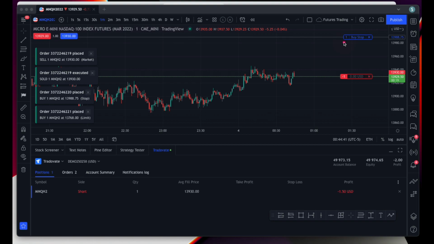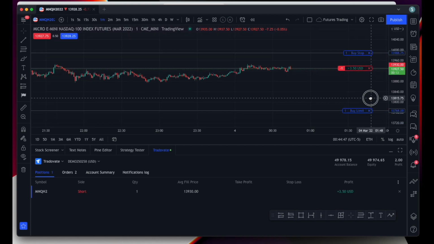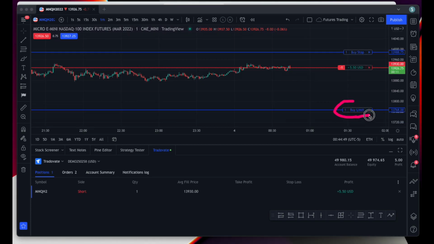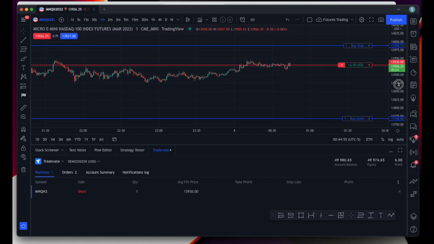You'll notice it's automatically set our stop loss at the top here, which is 200 ticks away. And down the bottom here, we've got the limit order to take us out. So that's a take profit, if you wanted to refer to it in that way as well.